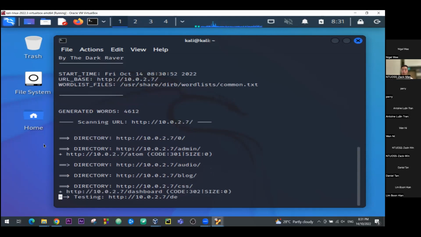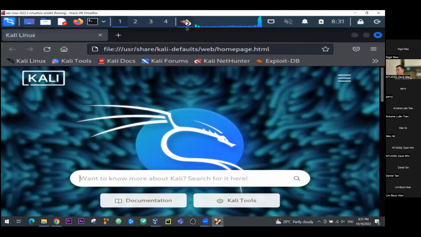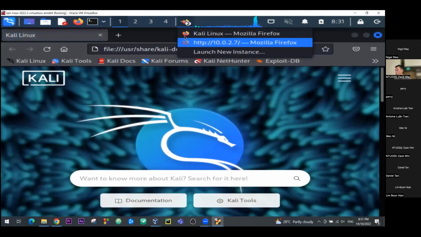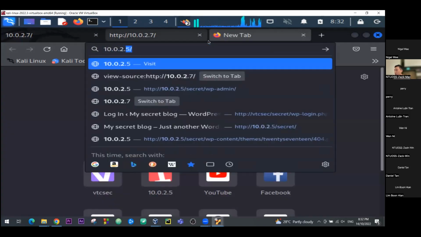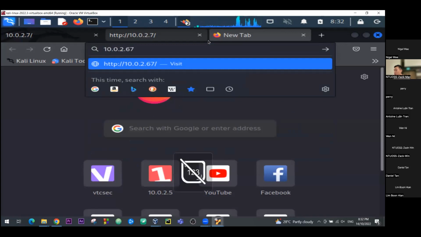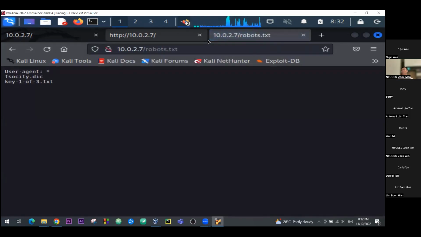You should be able to see the result, right? You should see there's a robots.txt file and there should also be a WP login page for it. Okay, so over here, we'll try to navigate to the robots.txt file. 10.0.2.7/robots.txt. Oh, you see something very interesting. Okay, there are two files. This dictionary file, and that's our key.